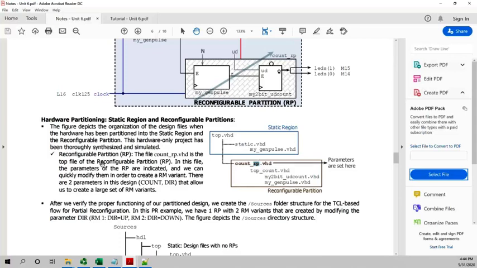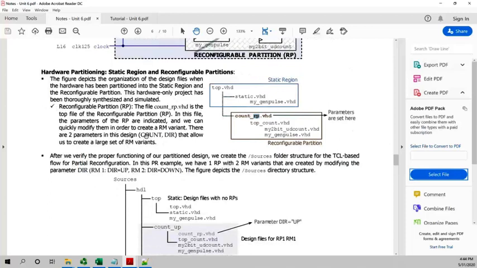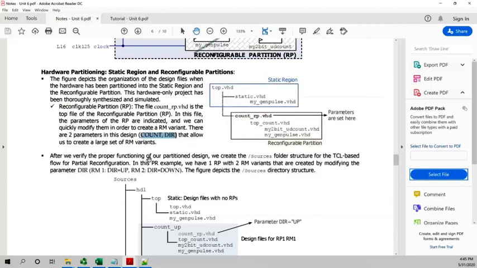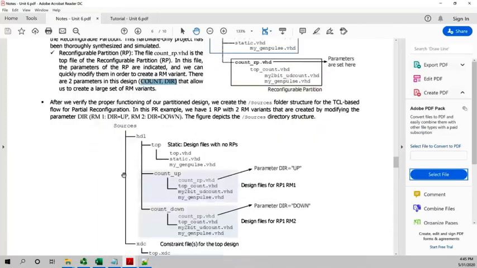And the way I am going to work this example out is like this. Even though we have two parameters, for this example I plan to generate only two reconfigurable modules based on the RP. And each module will be like this. The first module will be generated when the direction of counting is up, and the second module is when the direction of counting is down.